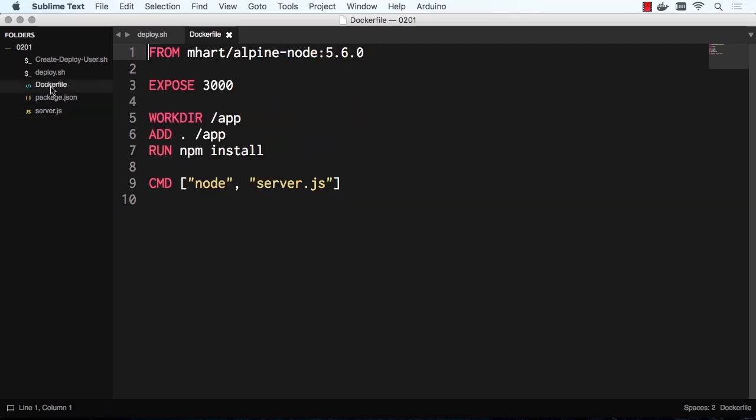Let's look at our Dockerfile. It's very simple. We're going to add our files to app, we're going to expose port 3000, and we're going to run npm install. And then when our container starts up, it's going to run node server.js.